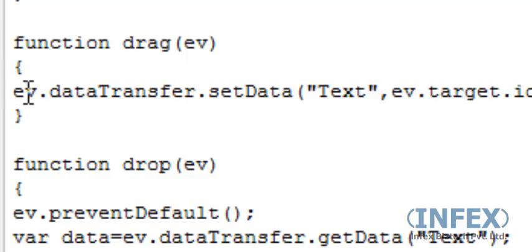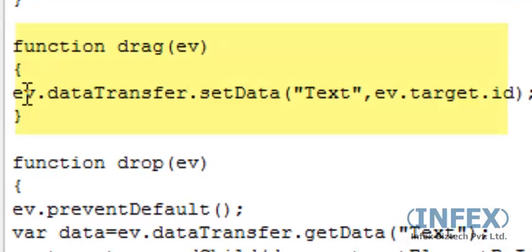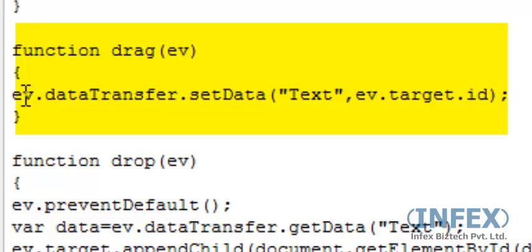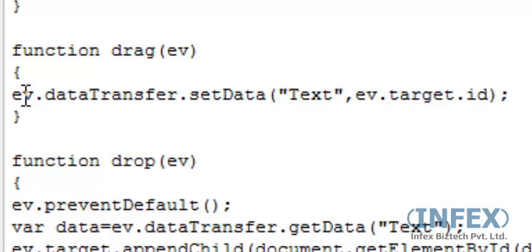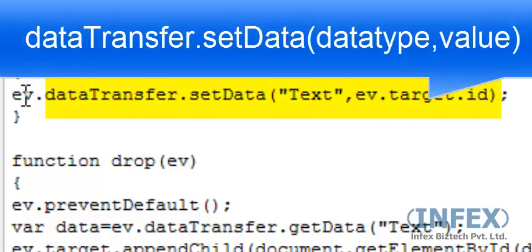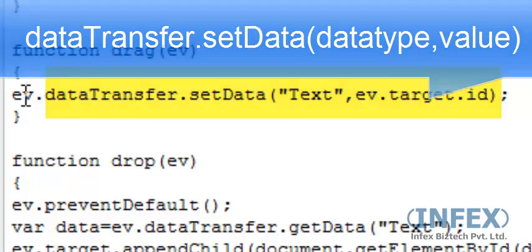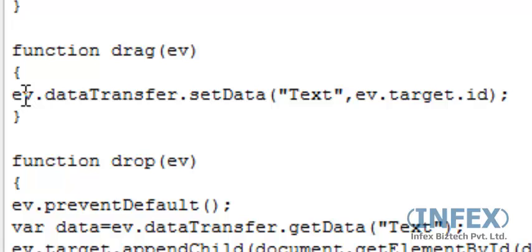In this example, the ondragstart attribute or event calls a function which specifies what data is to be dragged. Inside the body of the drag function, we are implementing the method setData. The setData method sets the data type and the value of the dragged data. So in our case, the data type is text and the value is the ID of the draggable element.